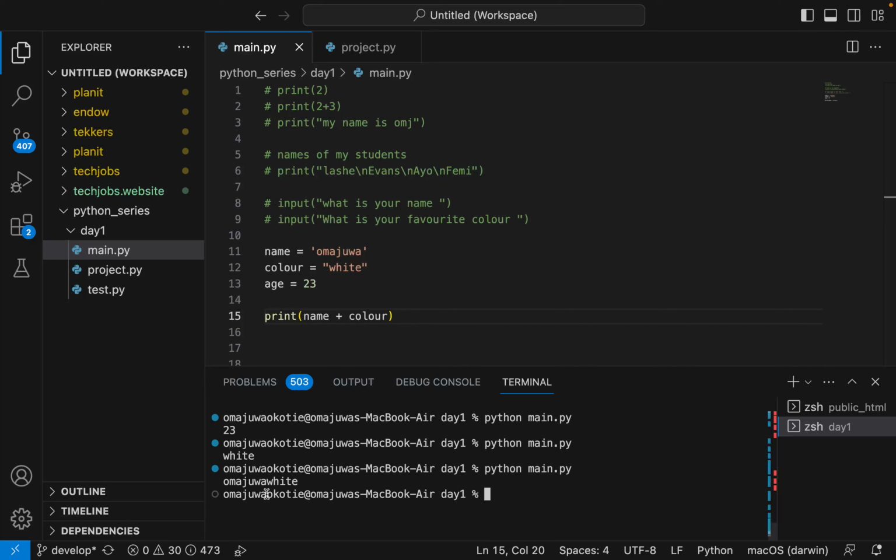Omajua white. Why is there no space? Okay, let's say I put a space here. Programming is very simple, just manipulation of data to fit your need. Omajua white. Wow, that's nice.